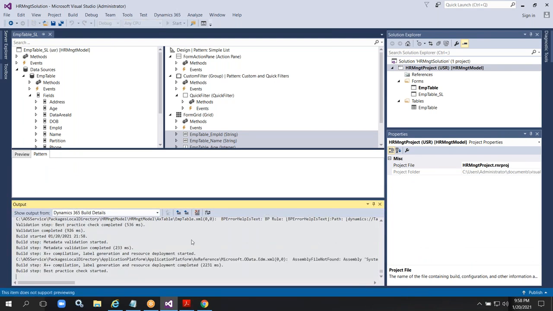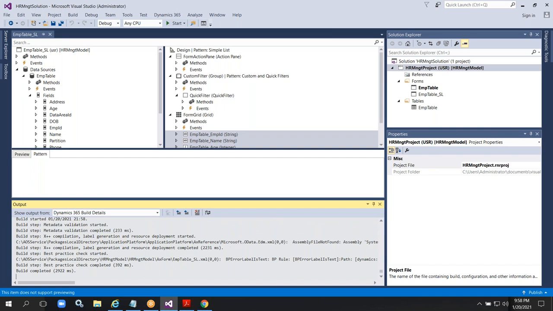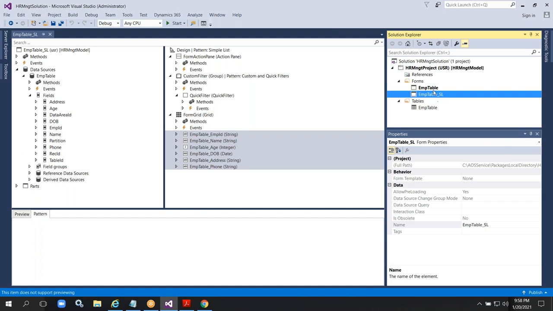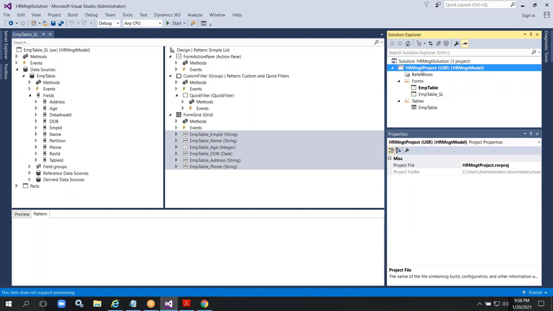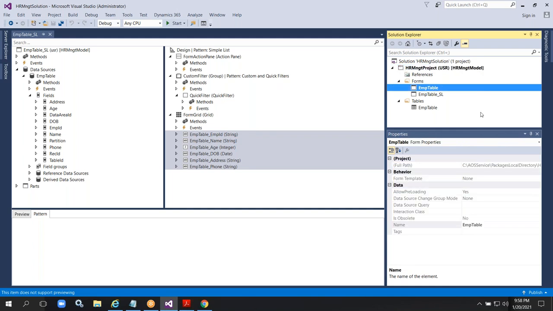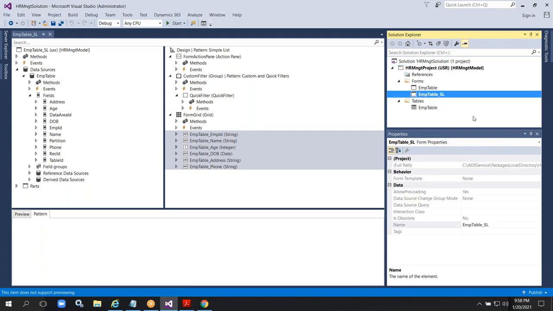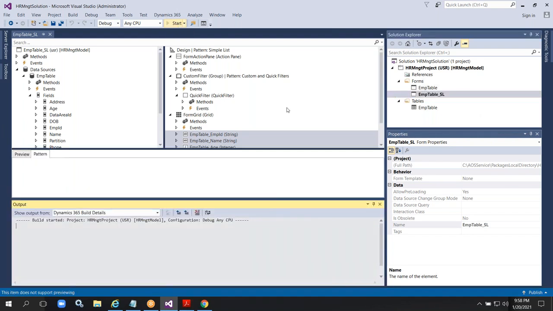Once it is built, synchronization is not required because we have not done any changes on the table level. So I'm not going to synchronize along with build. Okay, now I'm making this form the startup object. Currently in my project, this is the startup object. If I execute, system will execute this object, but I want to execute this other object. Now make this object the startup object. See, this EMP table went into the normal mode and this one is in the executable mode. Now execute. This time system will execute EMP table underscore SL form.